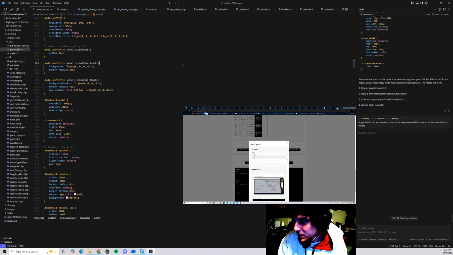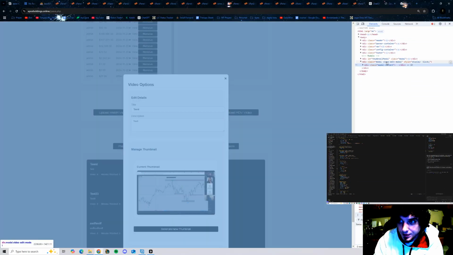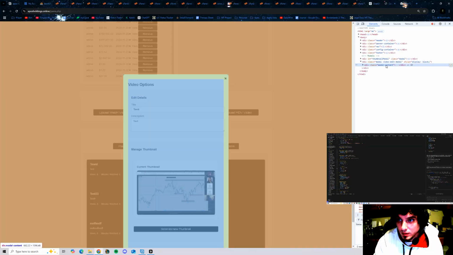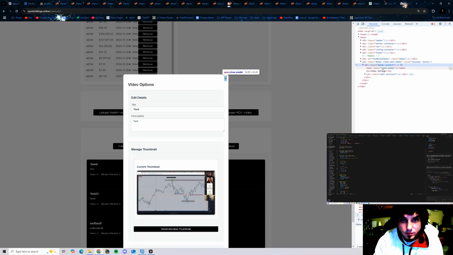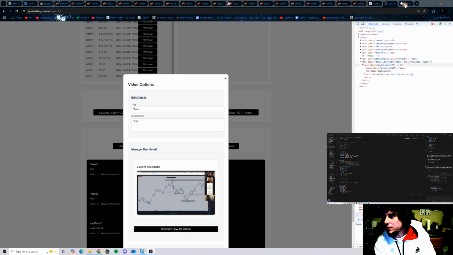Could it possibly be the Z index for the modal? Let's see. I'm going to have to start debugging this myself because the AI is struggling. Both of them are actually. So this is modal content.